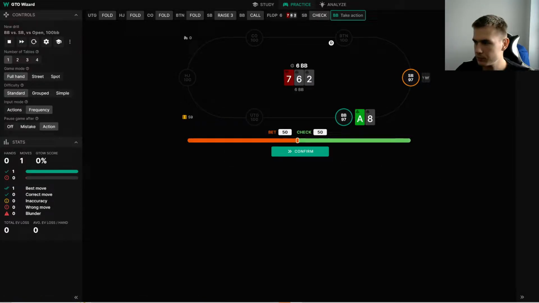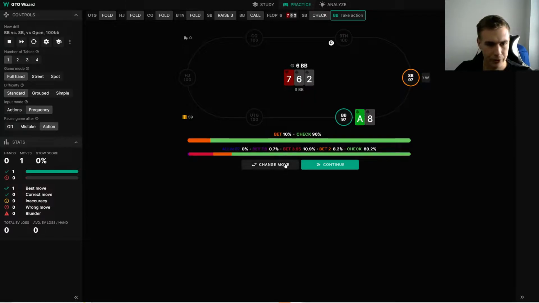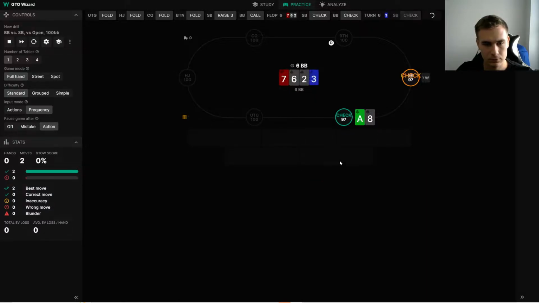So, continue. I think mostly check. Don't know about the frequency, some 10% of the time betting. Yep, about right. We're betting 20% of the time, and we're using bigger sizing if we decide to bet. We get some backdoors for sure.